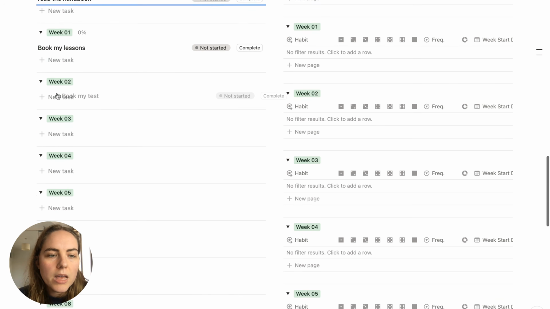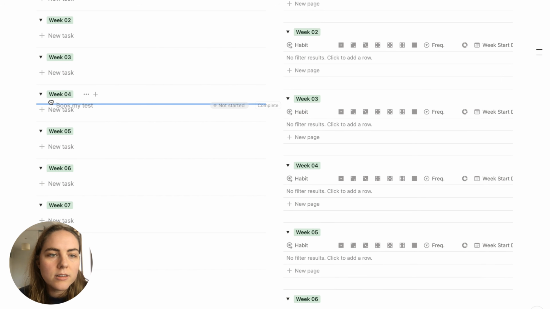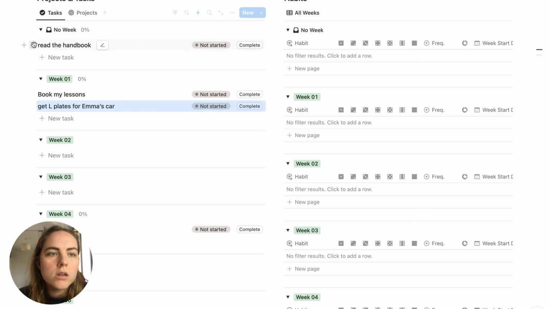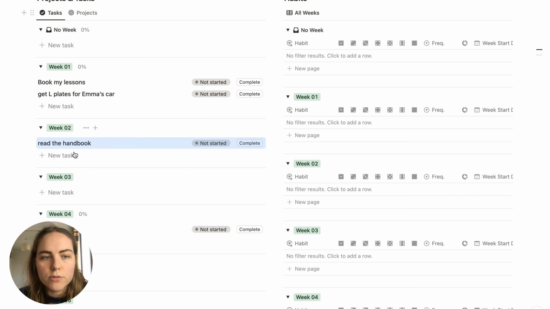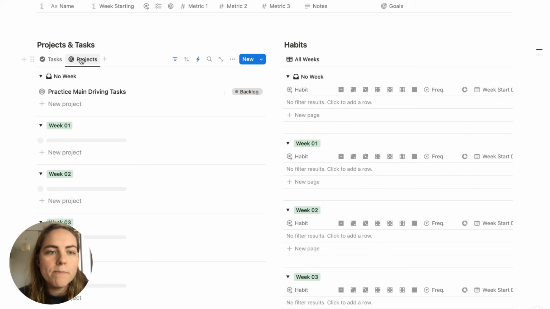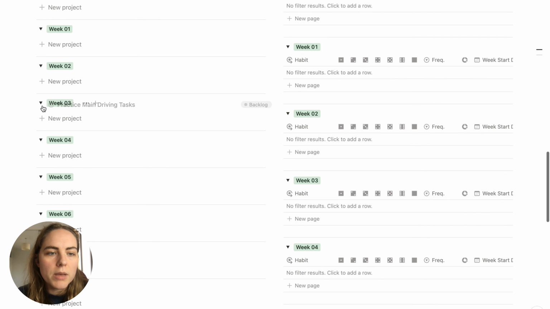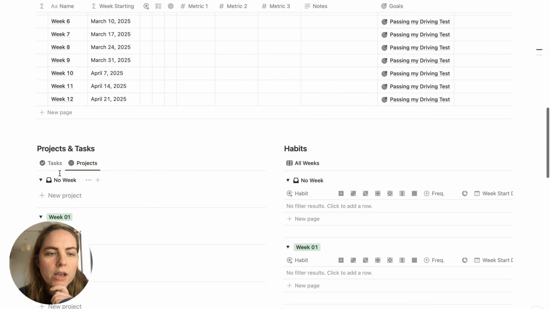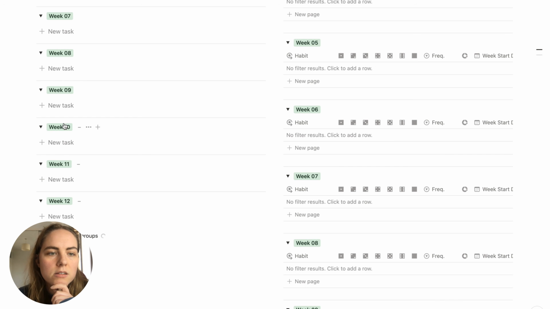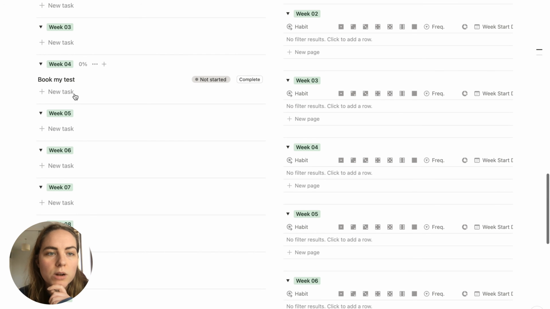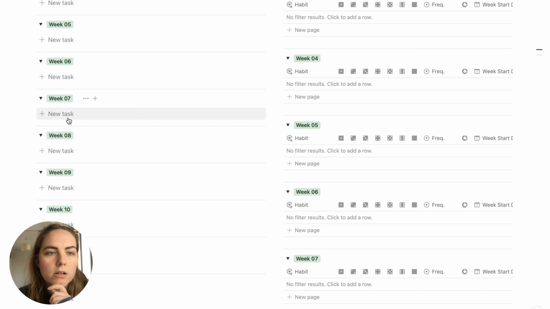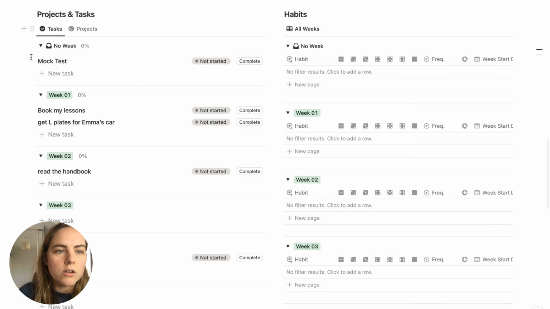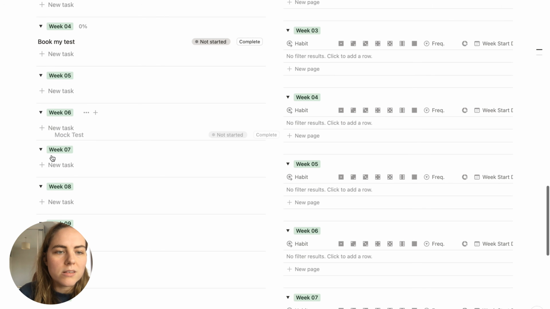I will aim to book my test after 4 weeks, and then L plates needs to happen in week 1. Reading the handbook, I'm going to put down for week 2, so I'm going to give myself a little bit of time. I'm going to say practicing my main driving tasks on week 6, and then maybe I'll put down for doing my test. Well, I suppose I'm hoping to do my test whenever it comes up, but I might put down a mock test at the halfway point, and then I'll know kind of where I am at, and I'll drop that down to week 7.